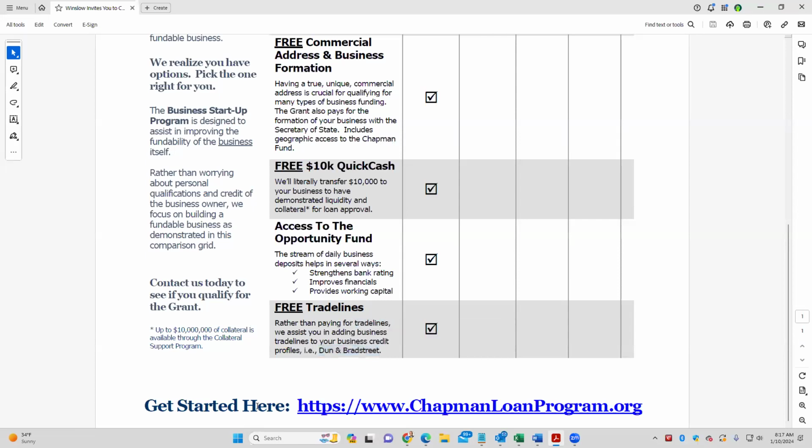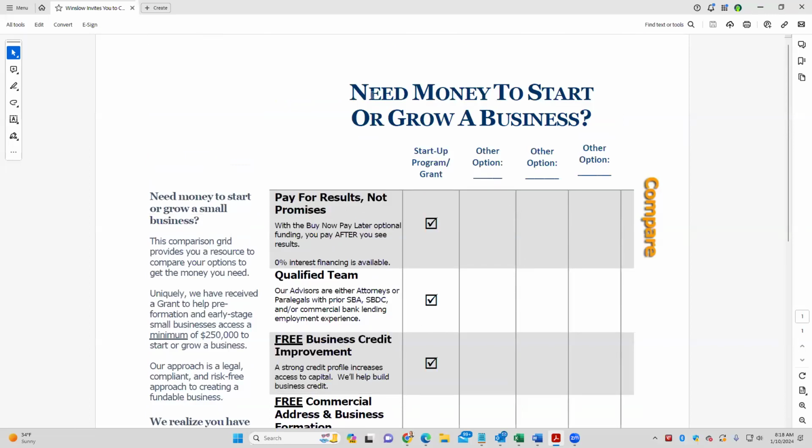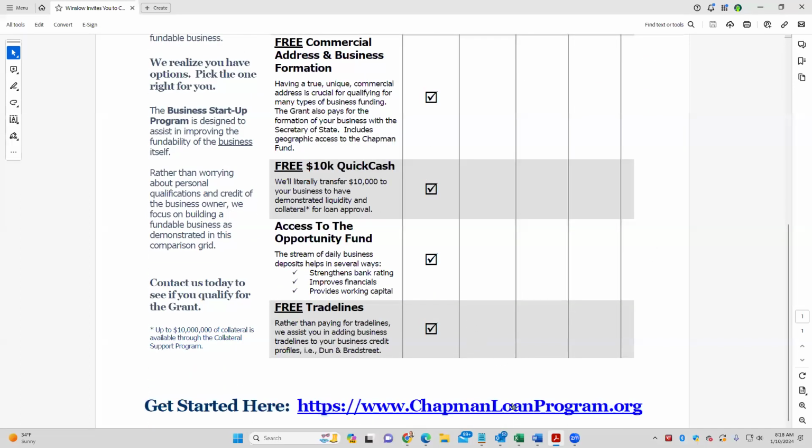So again, our resource page is chapmanloanprogram.org. I'd like to open it up for questions, comments, concerns that any of you have as you're considering how you're going to get money to start or grow a business. Because I think at this point, you probably have now a pretty good overview of how the startup program works. Now, again, you can go to our resource site and there's proposals and press releases and training videos, but this is a good overview. So let's get to the questions that any of you have.